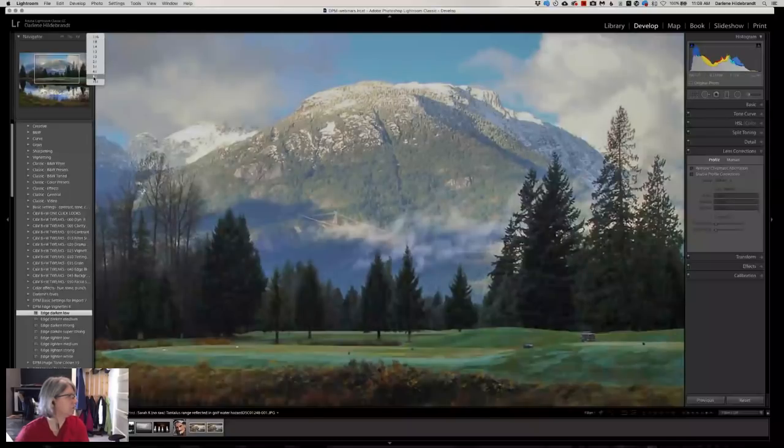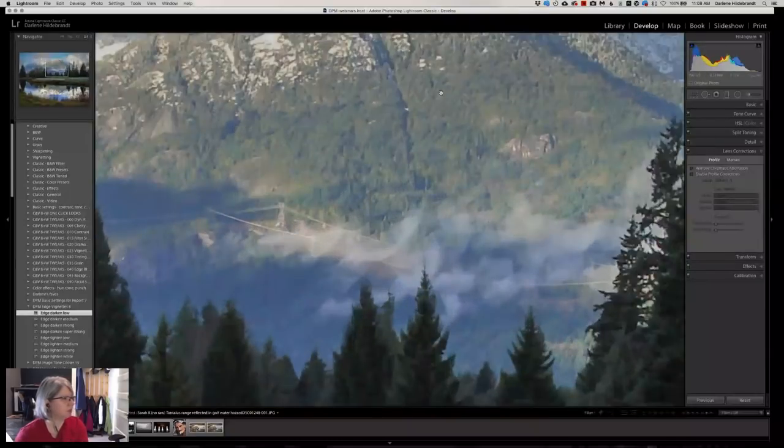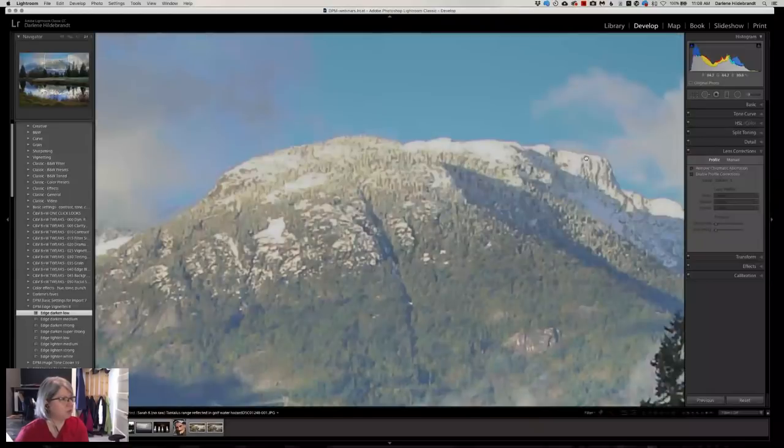I'm going to zoom in a bit more. Here is something that appears where it's like a halo. You can kind of see it at the top of the mountain where there's this purple outline. Okay, and it's a lens. It's a lens defect, actually, is what it is.